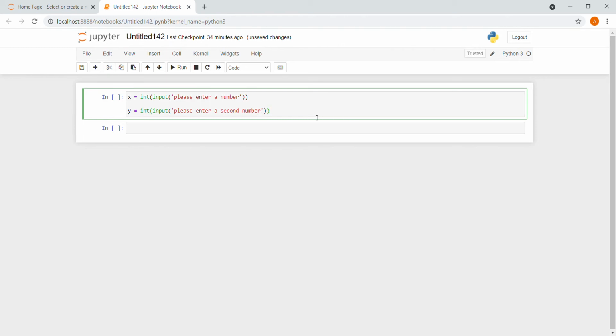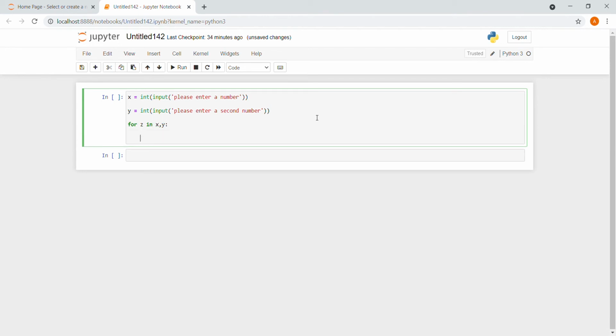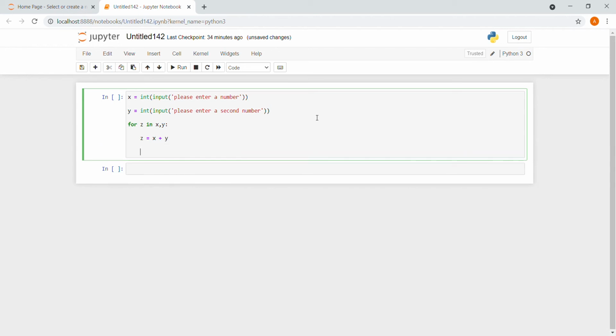And my third step is for loop function. I use for loop method. For z is equal to z in, for z in x and y colon z is equal to x plus y. And my last step is print function.